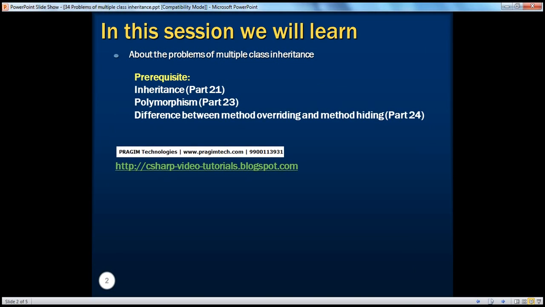In this session, we'll understand the problems of multiple class inheritance. To understand this session properly, we need to understand inheritance, polymorphism, and the difference between method overriding and method hiding, and you can check these in part 21, part 23, and part 24 of this video series. We know that C# doesn't support multiple class inheritance, and there is a specific reason behind that, and that's what we'll be exploring in this session.